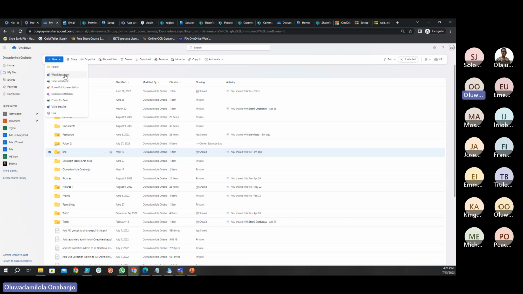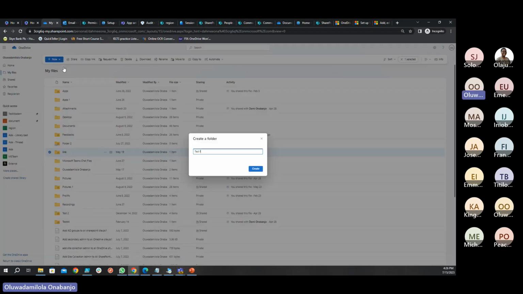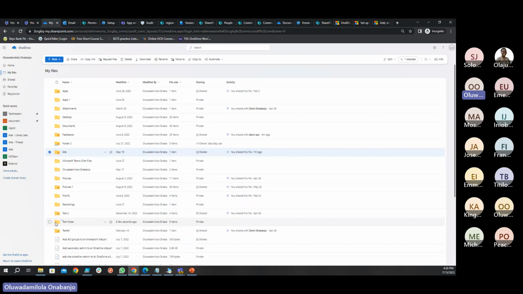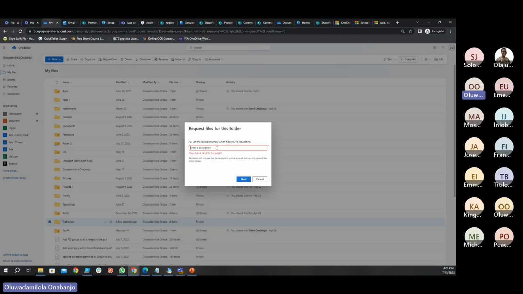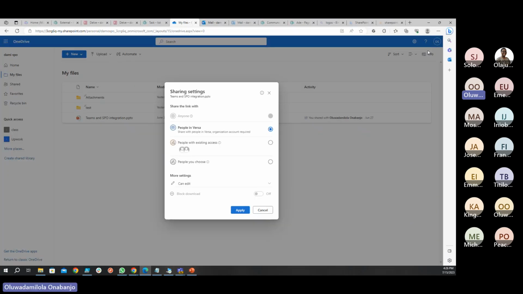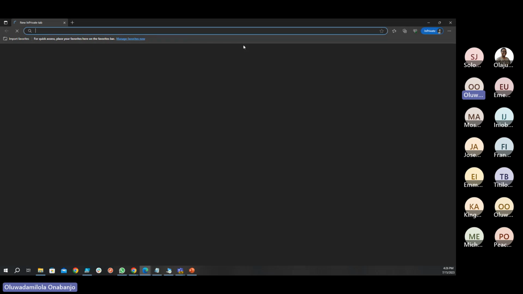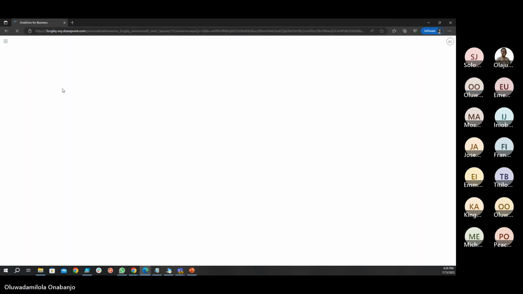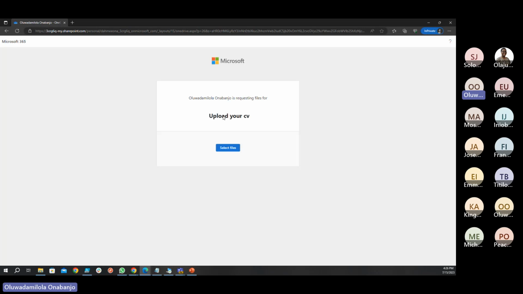So let me create a test folder here, and let's see how it looks. On the test folder, I will click on request files. I'll put the description. I can say upload your CV or something. You can decide to send it to people by putting in their email addresses, or you could copy the link. So I've copied the link now. Then I go into a private browser and paste the link there. You would see that the link is accessible without signing in with any account.